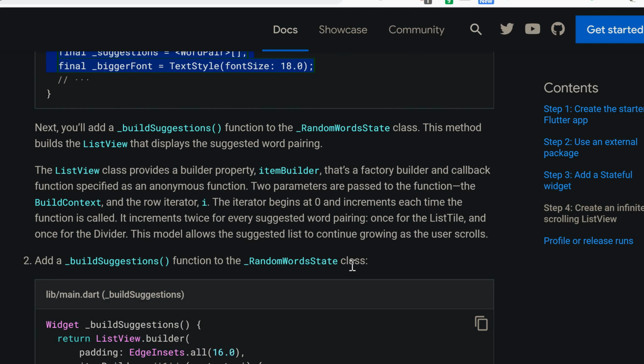Two parameters are passed to the function, the build context and the row iterator. The iterator begins at 0 and increments each time the function is called. It increments twice for every suggested word pairing, once for the list tile and once for the divider. This method allows the suggested list to continue growing as the user scrolls.